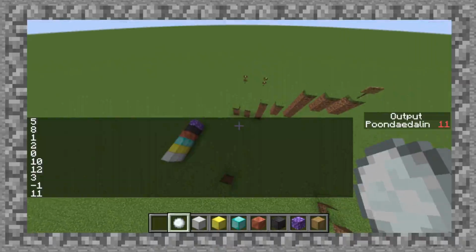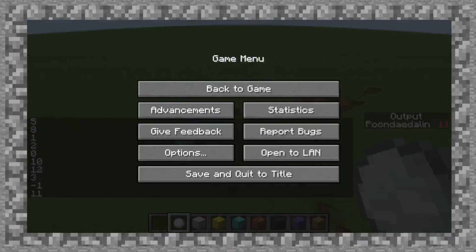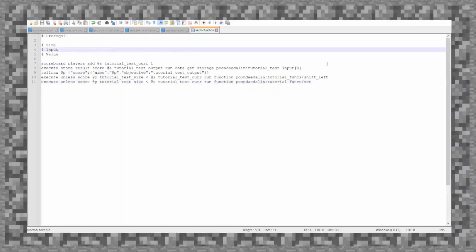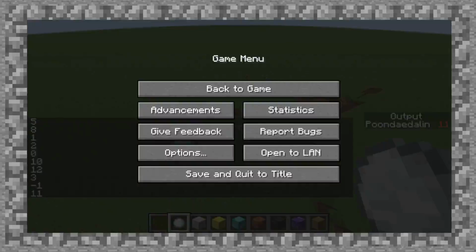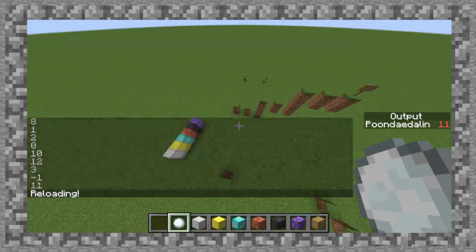So now what I need to do, I haven't used input yet, but I'm gonna correct that by modifying this a bit and saying execute if score at s cur is equal to at s input. So this is the reason why I swapped it from a remove to an at. It didn't matter before, but now that I have to match up these values, it could get kind of messy otherwise.